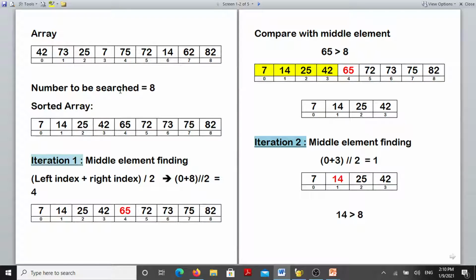If you want to implement binary search logic to find an element in this array, we need a sorted array. The array should be sorted. For example, if I sort this array, I will get 7, 14, 25 up to 82, with indices 0 to 8. This is a sorted array in ascending order. So the first requirement in applying binary search logic to find an element in a list is to have the list in a sorted manner.